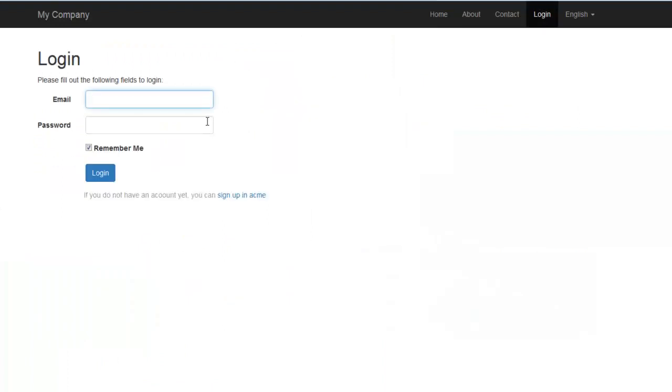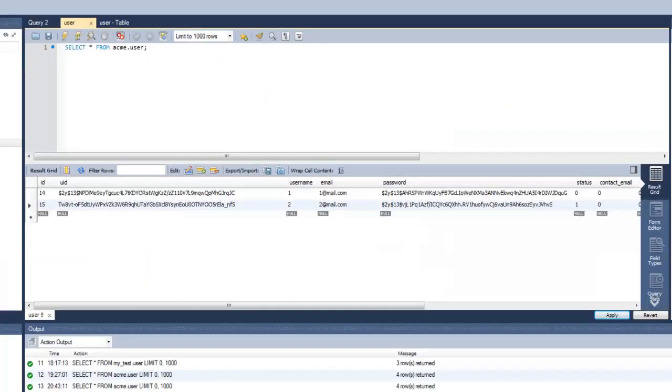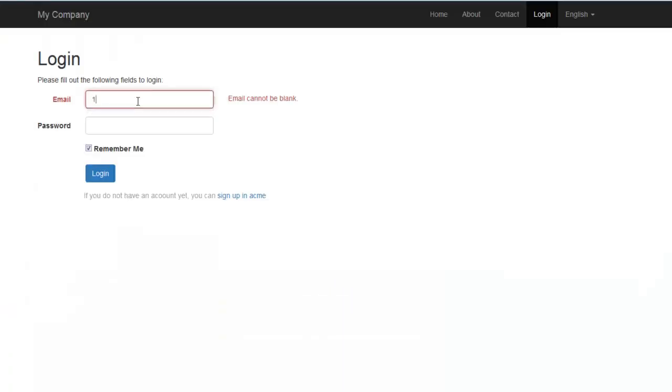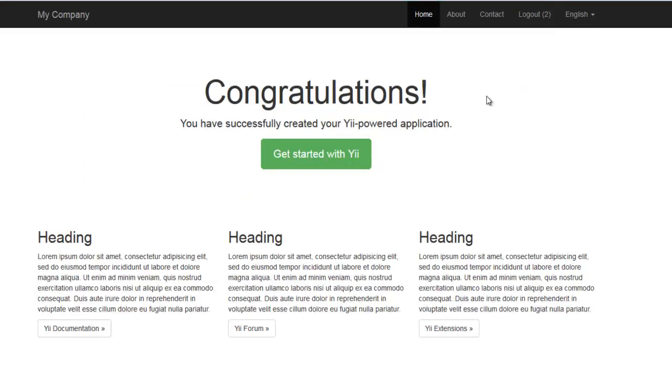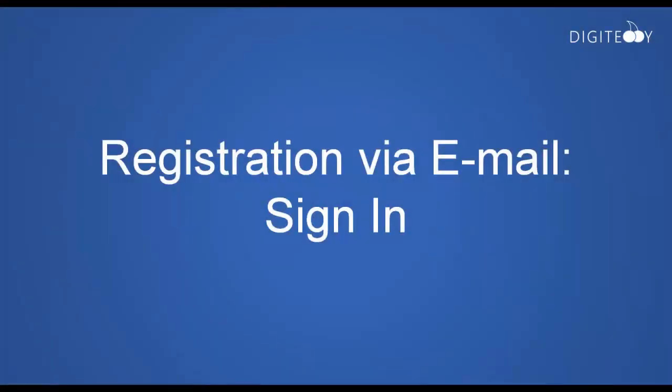I try to log in. So let's see first, in database I have 2 users, and the first one has status 0. Let's try to log in. mail.com 1. So it says incorrect email or password because this user has status 0. Now we'll go to the second one, 2. So we can log in because this user is active. That's all.